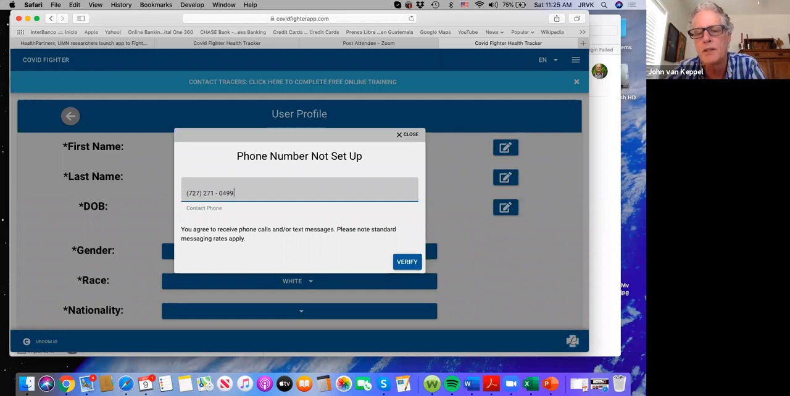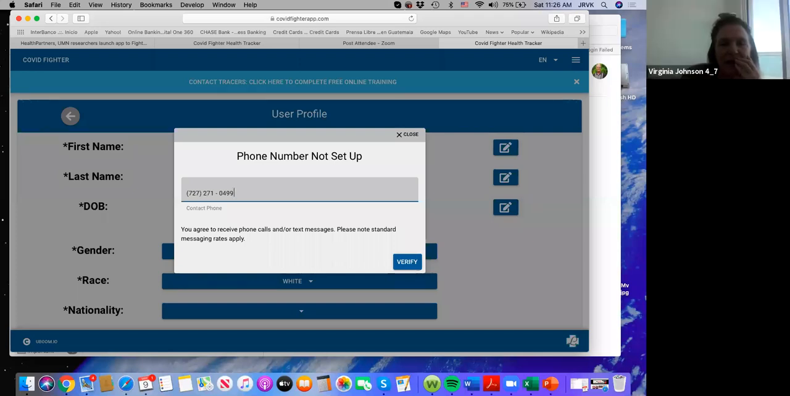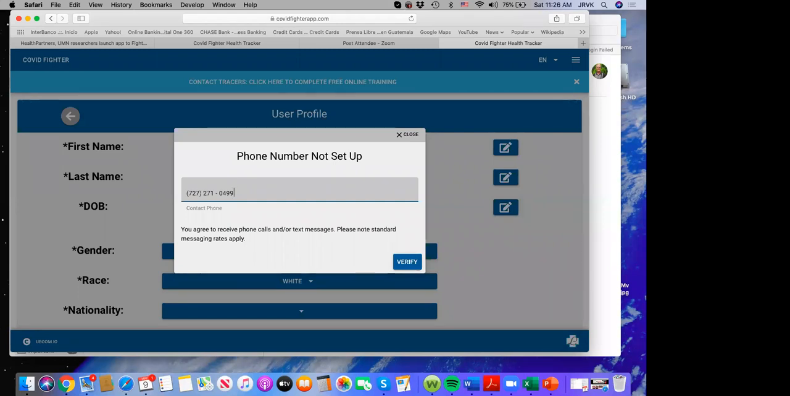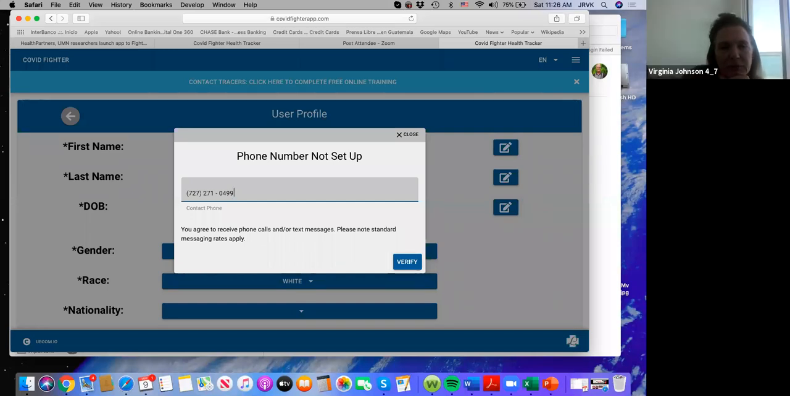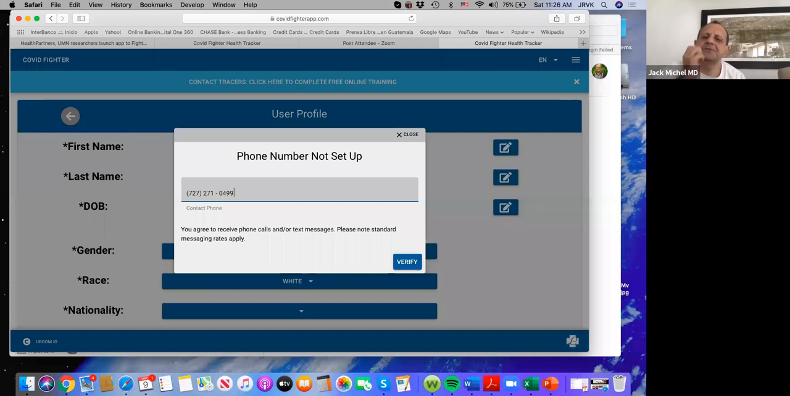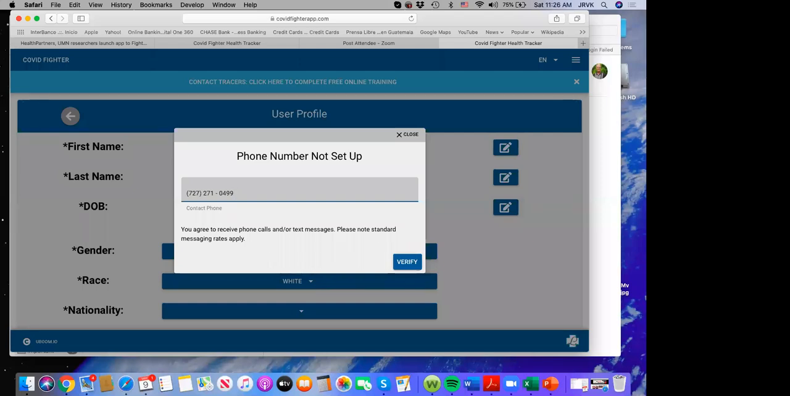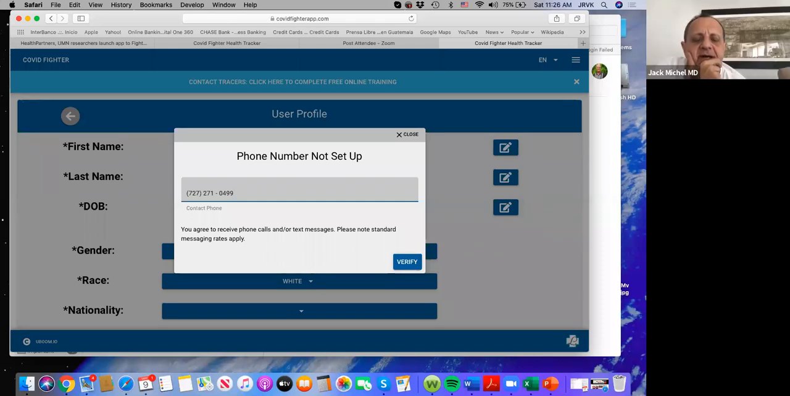We need to either specify why they would be getting calls or take that off. Just add: you agree to receive COVID-19 phone calls and or text messages. Absolutely. COVID Fighter app calls. Right. Just put it before the words phone calls. COVID Fighter app. Did you get that, Camilo? You agree to receive COVID Fighter app calls, phone calls, and or text messages.